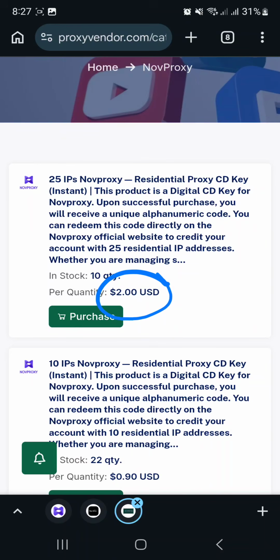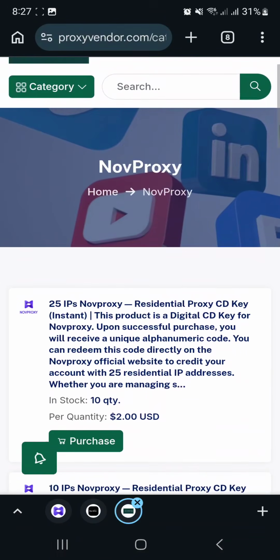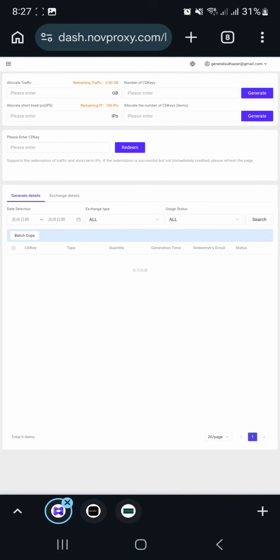After buying the CD key from these two websites, the next thing you are going to do is head back to Novproxy and redeem your CD key here. Like I told you initially, you put the code that you are given here, then you click on redeem. Since I already have IP on my balance, I will be going to there.